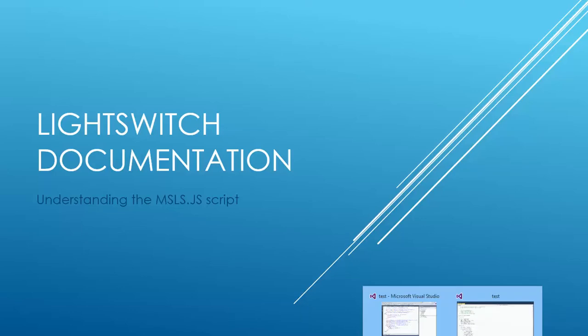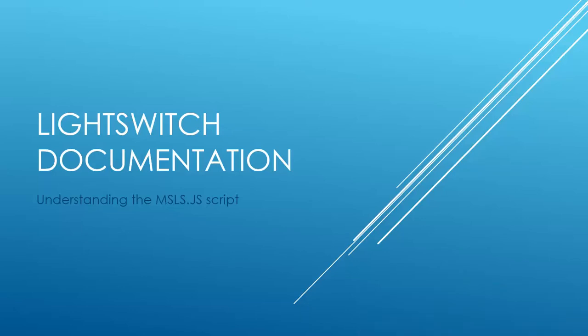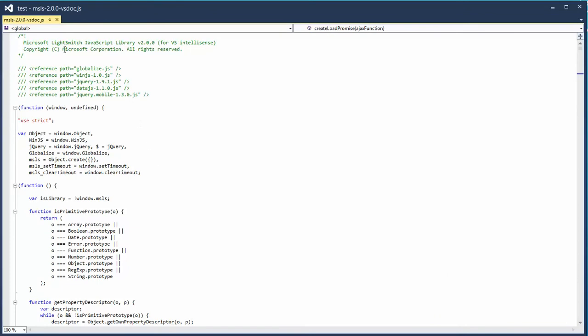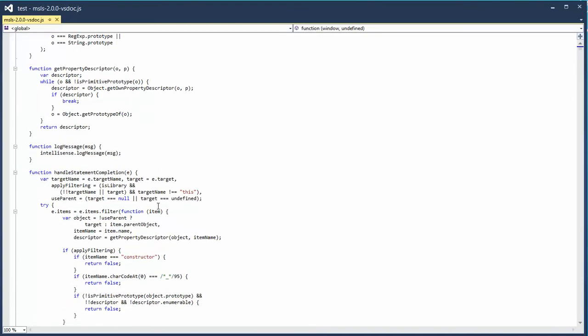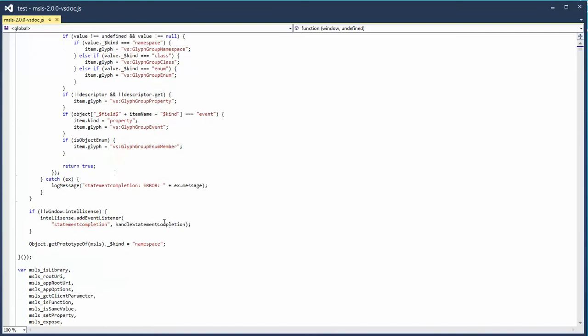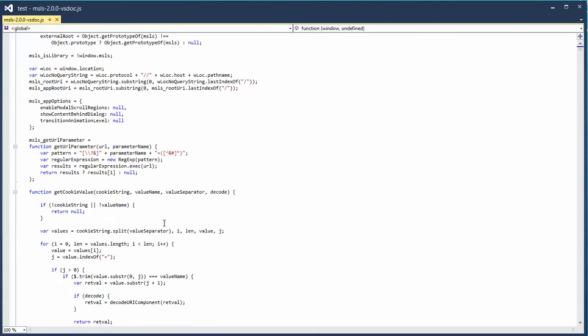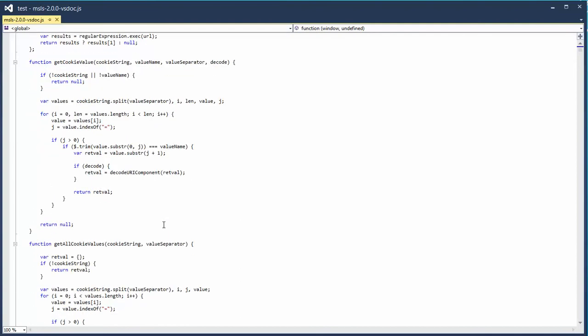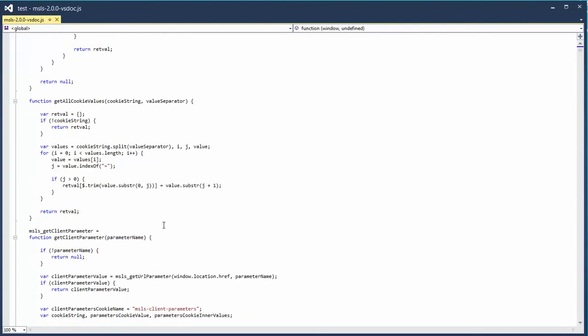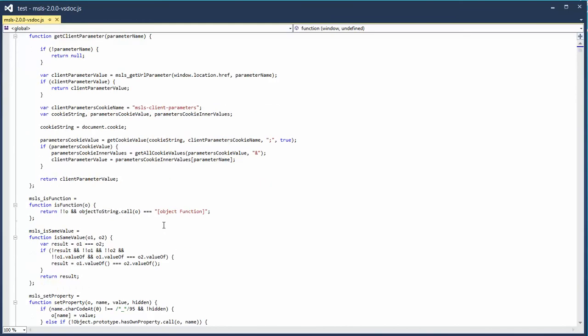So, for example, if we take a look at a particular script, we'll just take a look at this one here. So this is the MSLS version 2 that's available today for the HTML5 client. And if you look at this, it's like any other JavaScript program or script. You start at the start and you can start winding your way through the various methods, functions and variables that are associated to the script. But one thing that you will learn about the MSLS script itself is that it's very, very complex.